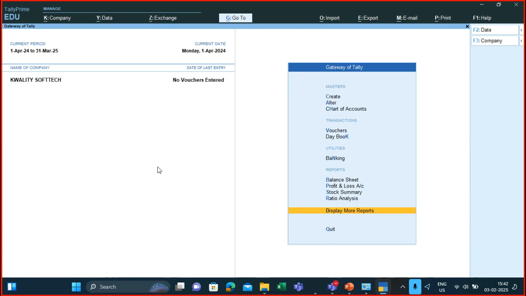Now you can check the P&L also. The first question I'm asking and I expect an answer from your side: whatever balances are shifted to the trial balance, how many effects will there be? Suppose in the trial balance a capital account balance is there. For the capital account, how many effects will there be? Please tell me.